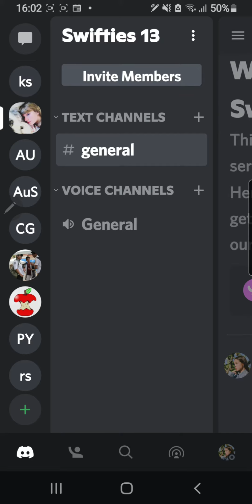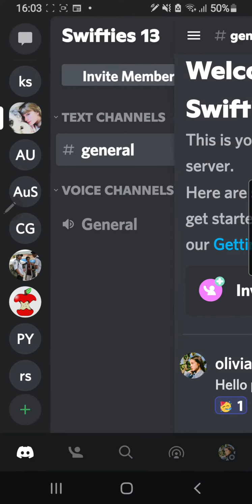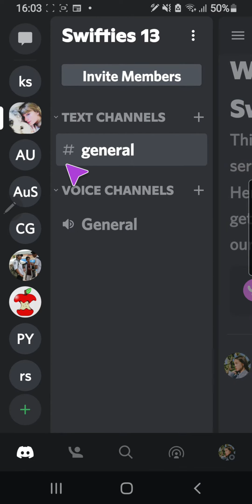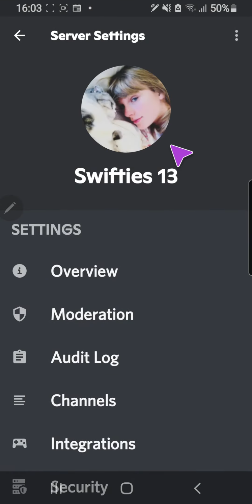And I am now going to show you how you can delete your server. Right now, I just scroll to the right, sort of, and I am going to again press on those three dots next to the Swifties 13. And I am going to click on the settings tab here. And I will be on server settings.